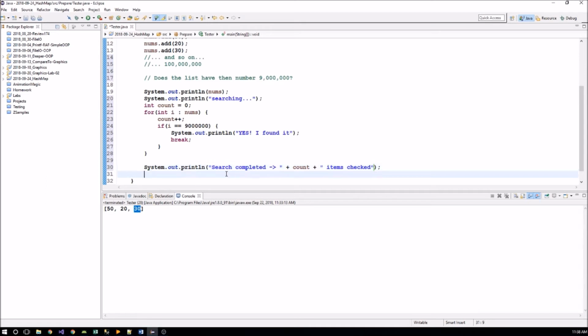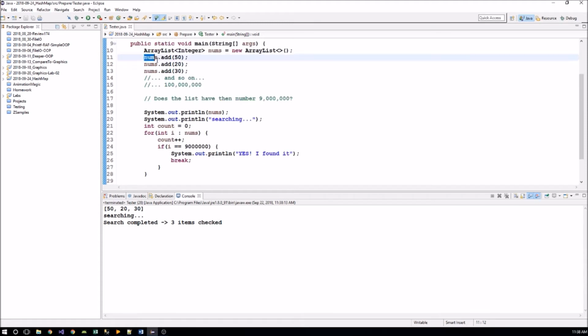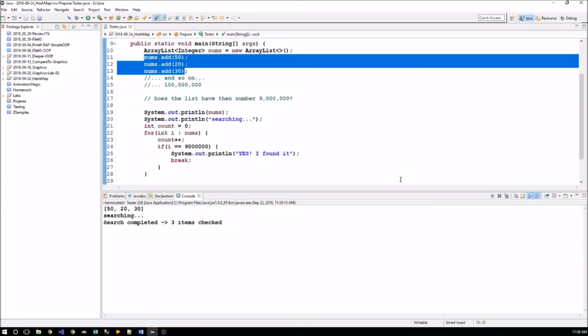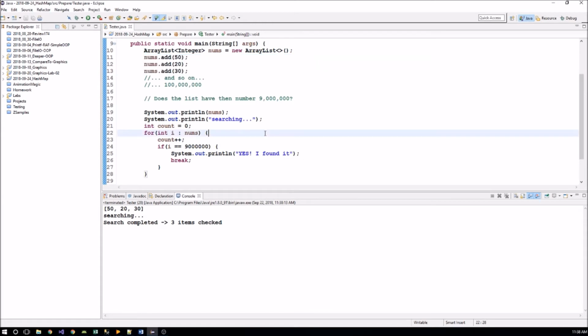Okay, so let's run this and see what we get. Searching, search completed, 3 items checked. Now that makes sense because I have 3 items here. So we did not find it, but we were checking every single number.